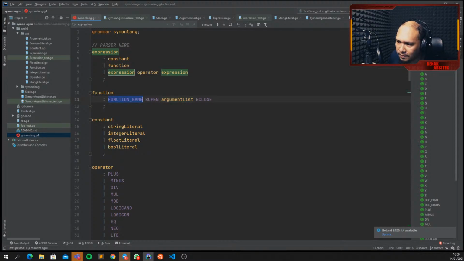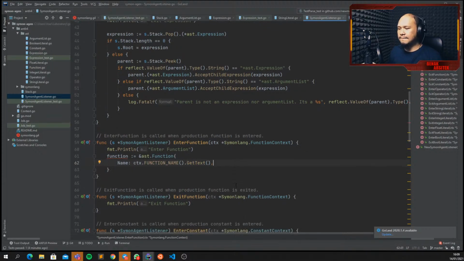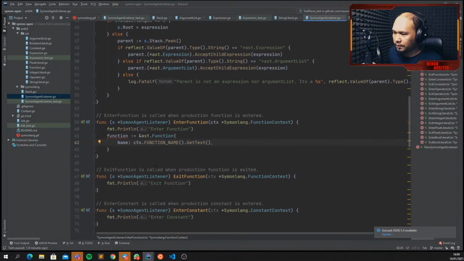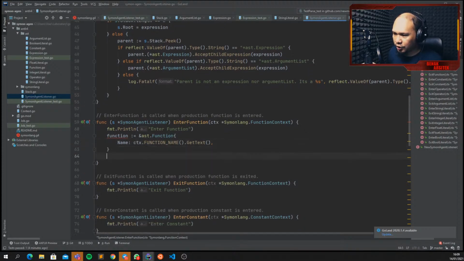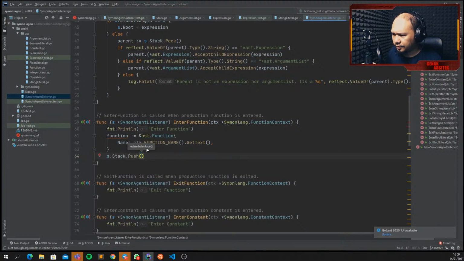How to get the function name? Simple. From the context, we can get the function name from there. So in enter function, we can just call the context, and there will be a function name function. This is already prepared by ANTLR. And inside the function name, we just get the text. So you get the name. And then we just push the function into the stack. Simple.